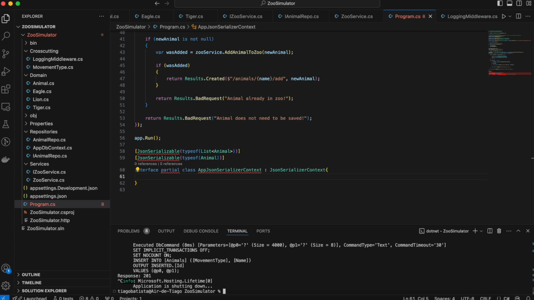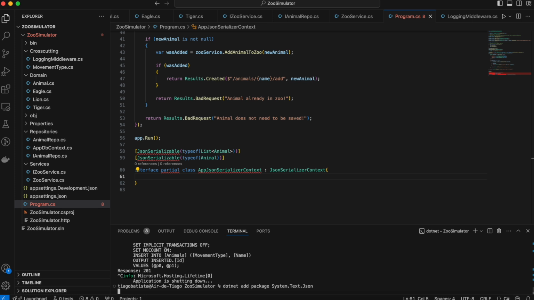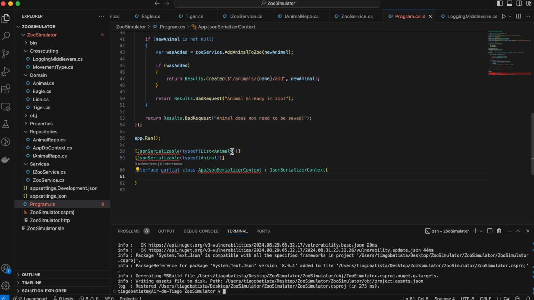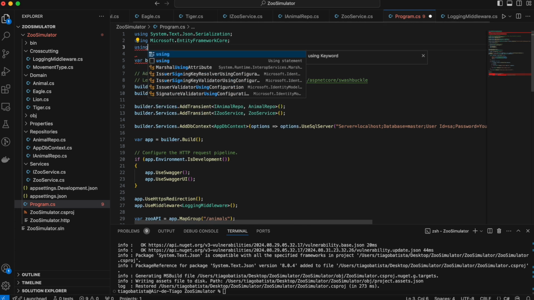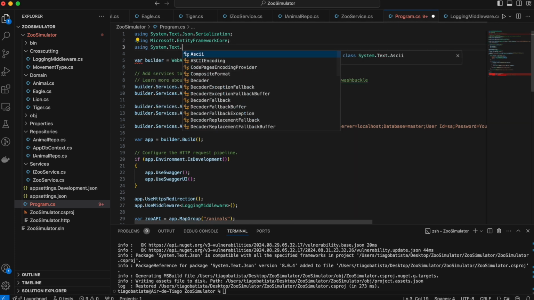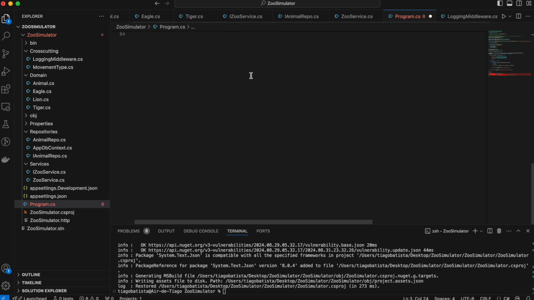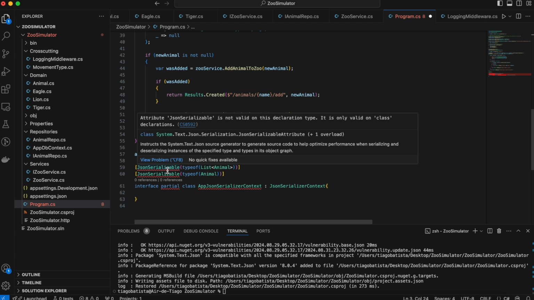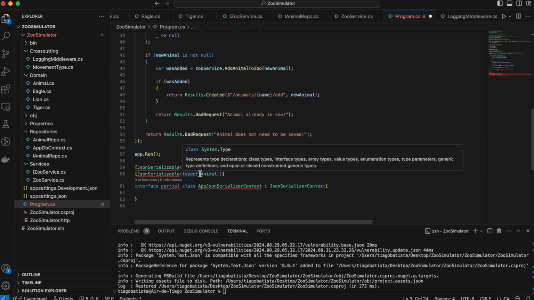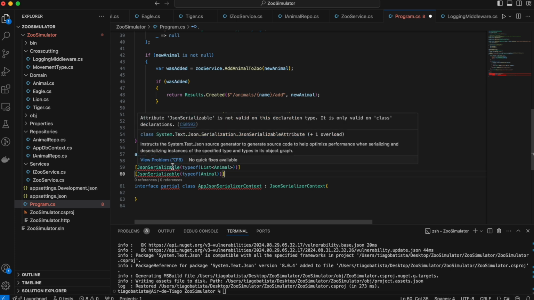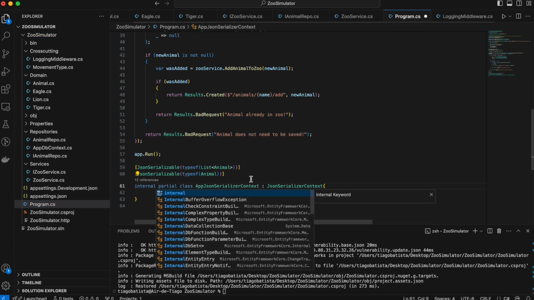So we need to install the JSON package, System.Text.Json, and use here using System.Text.Json. I think this is it, right? Or no? Oh, not interface, internal. Okay.